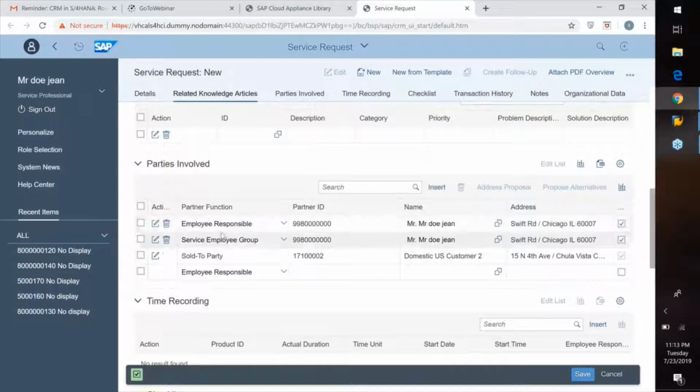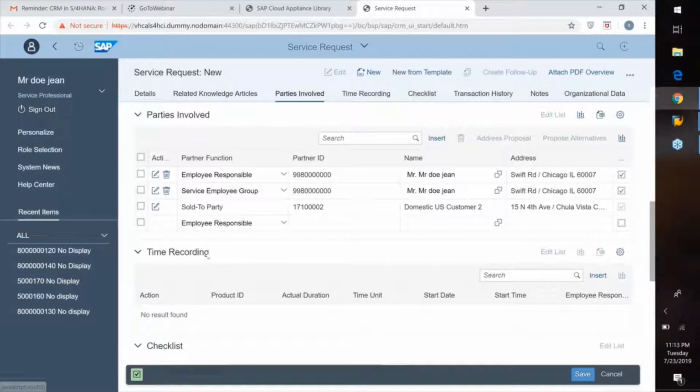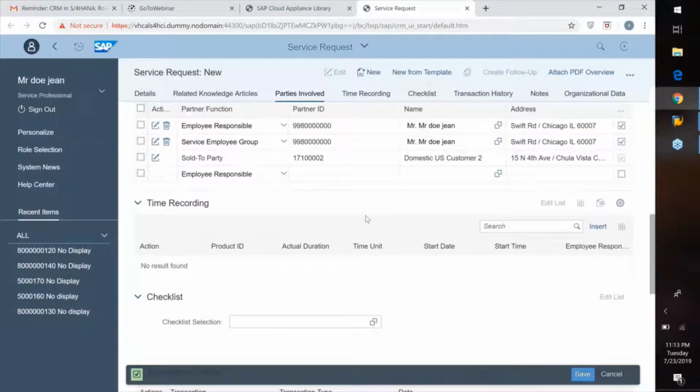You can also show the parties involved. So, employee responsible, service employee group, sold to party, etc. Again, very similar to what was there in SAP CRM. In addition, you can also do time recording. So, for example, if you want to track time of your call center agents, it could be even from a costing standpoint or billable standpoint. You could do that as well. Once you save the service request or complete it, it creates a service confirmation which can be billed to the customer. So the time recording functionality is available.